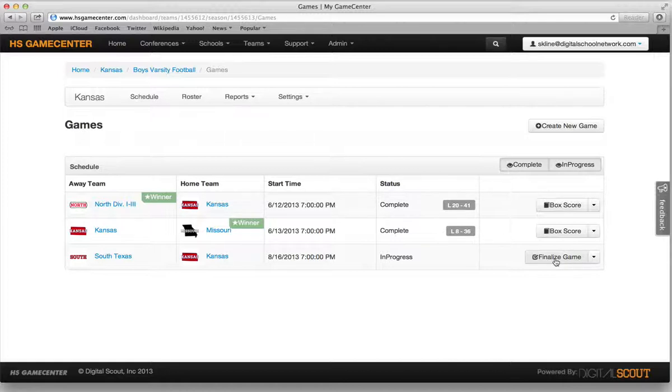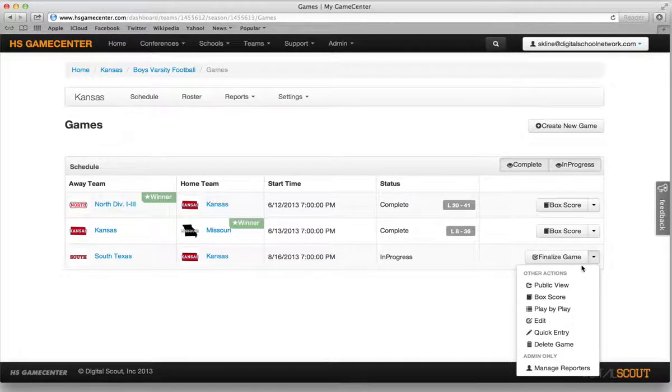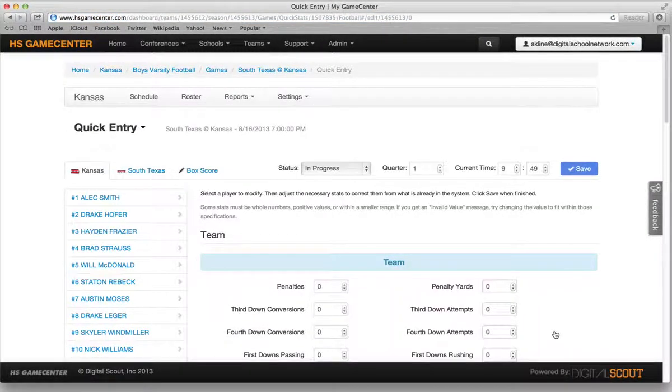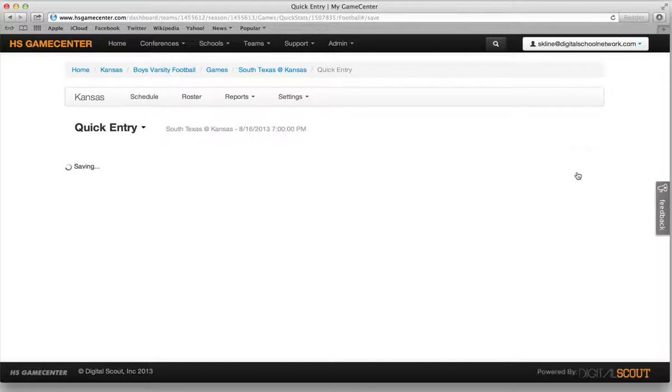As far as games that aren't finalized, so if a game is ongoing and I come down here, so this game here, the status is in progress of this South Texas versus Kansas game, I can click on quick entry, and that's going to take me to basically a live entry page. So everything is the same, except I can come in here and I can just change the in progress, the quarter, the current time, and these changes, when these are saved, are going to be seen on the public view of the box score page. So if I click save here, this information is now going to be saved on the public view.